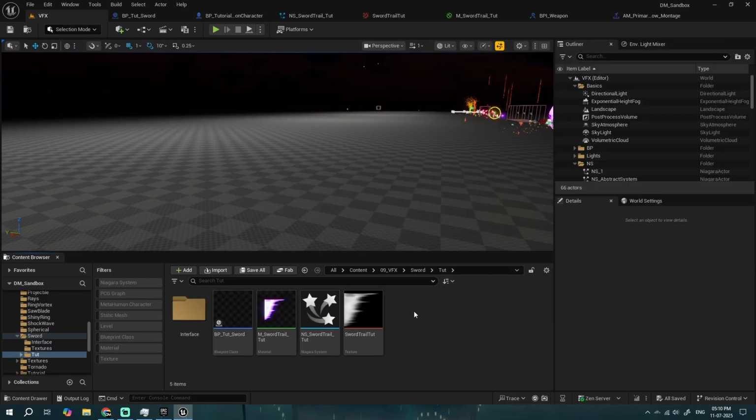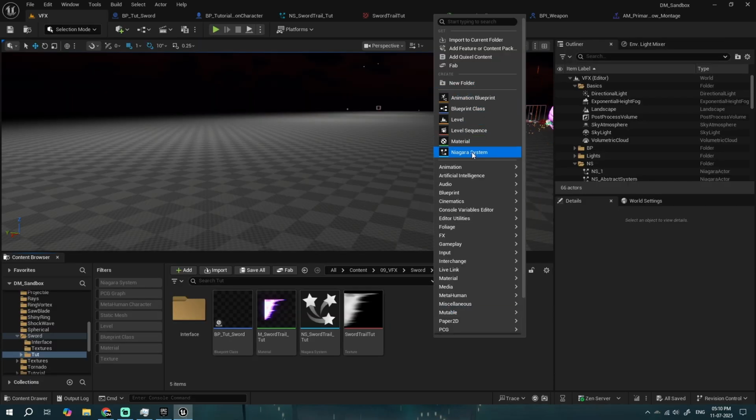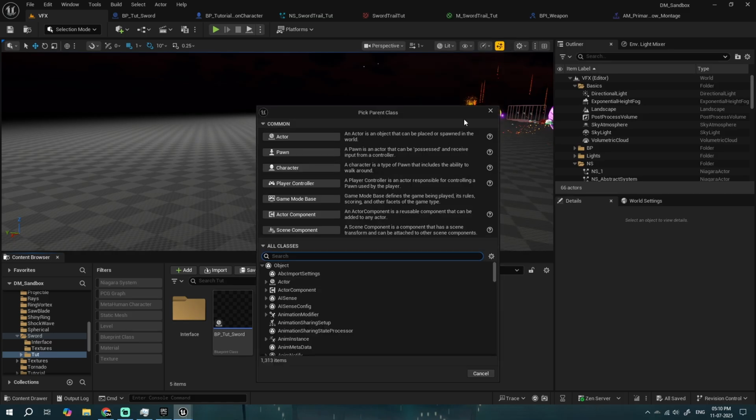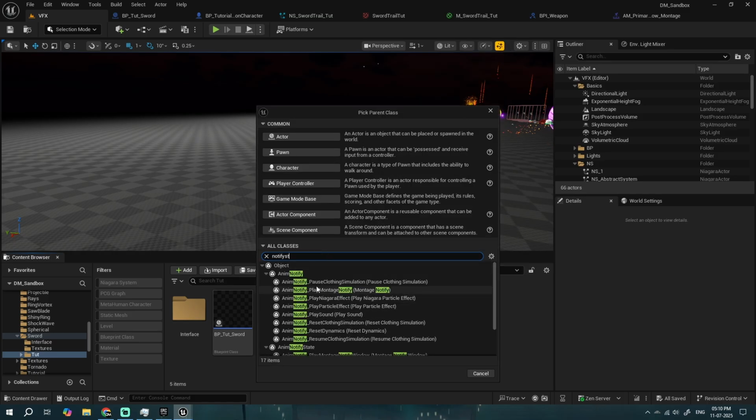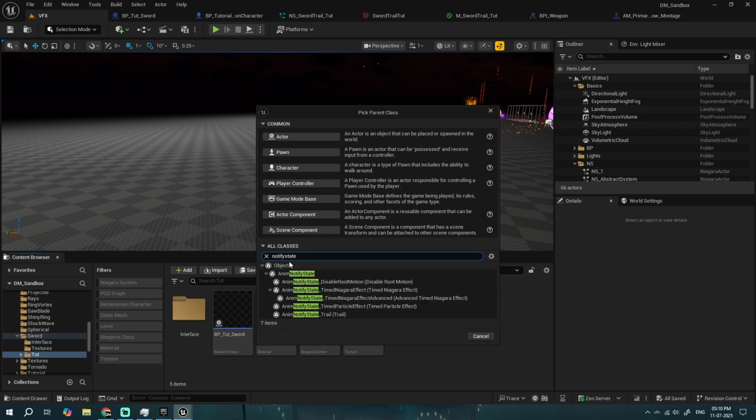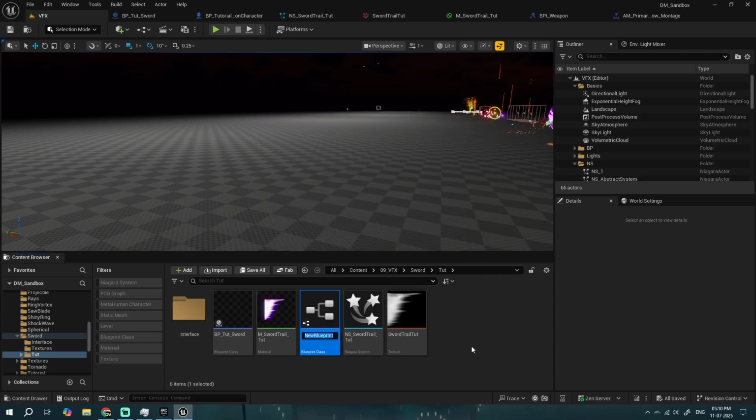So how can we do that? It's pretty easy. You actually need to create a blueprint for this. It's called a notify state. It's very basic. Don't get overwhelmed if you're creating this stuff. There's also premade stuff, but I just want to do a basic one, notify state, and I'll call it BP underscore sword tut notify, something like this.